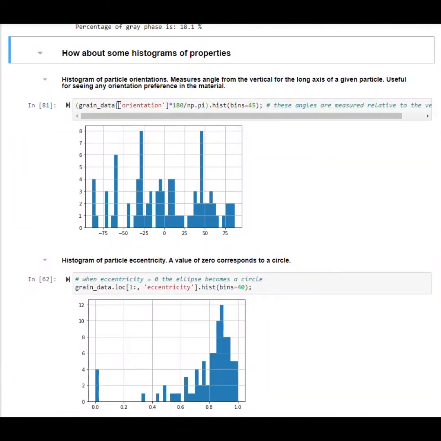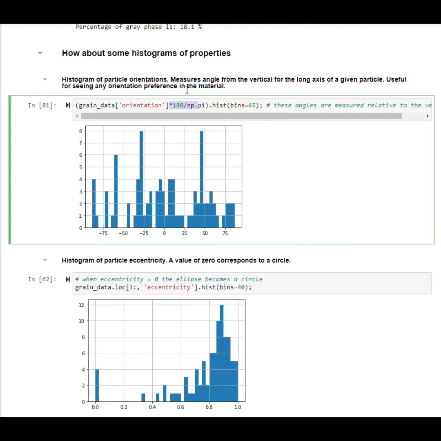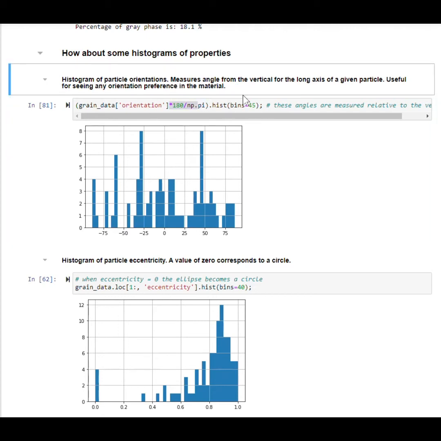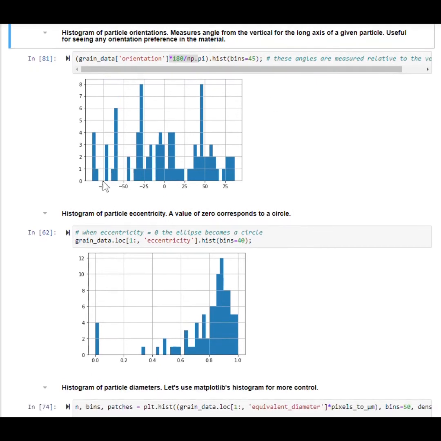Some histograms. Let's see what the histogram looks like for the orientation of the particles. Now, the orientation is relative to the vertical. So relative to the vertical, if I move clockwise, that's a negative angle, and if I move counterclockwise, that's a positive angle. So that's how these are interpreted. It comes back in radians, so I want to convert that into degrees. Then I'll do the histogram on my orientation values. And this is what I get from -90 to 90.